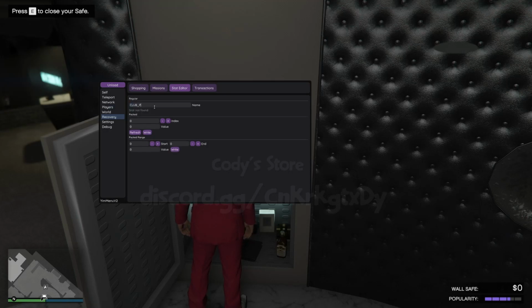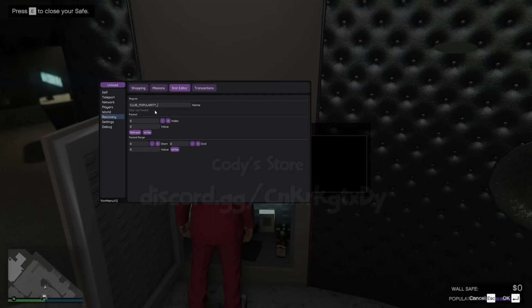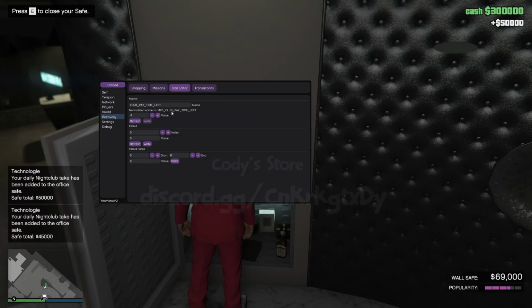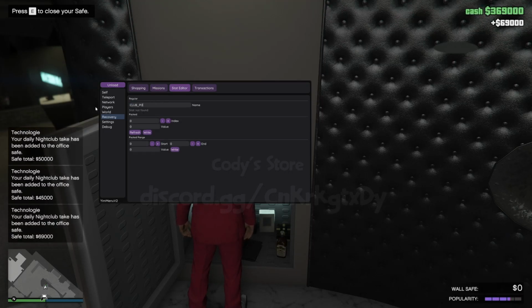And while this is a bit tedious because you have to do it all manually, this removes any need of any sort of script that you might have to download from a third party, and you can do this directly within YimMenu 2.0 for GTA 5 Enhanced.